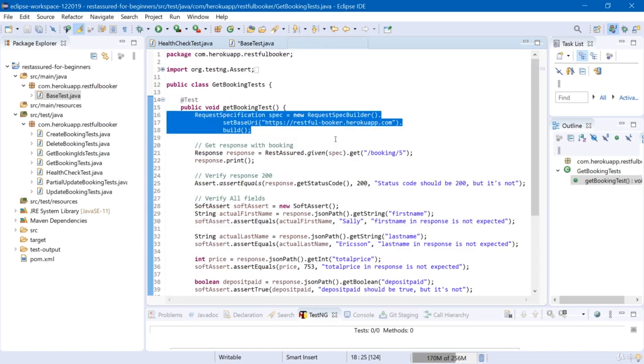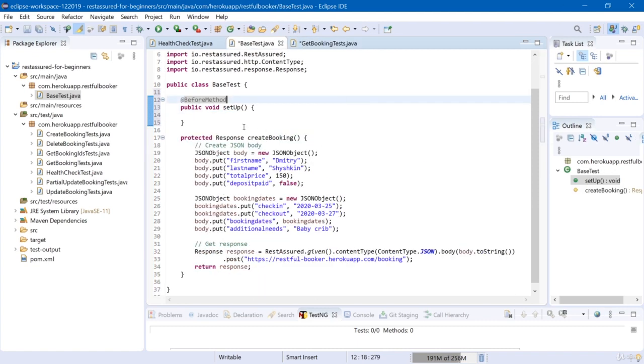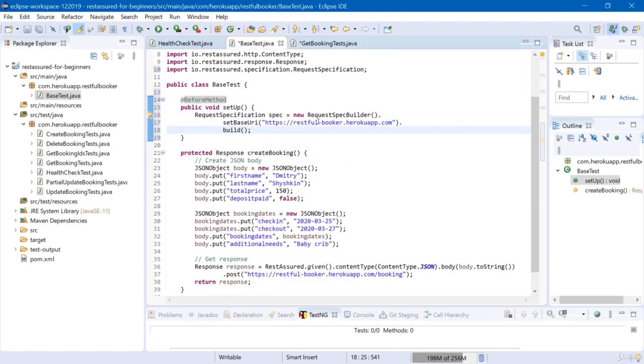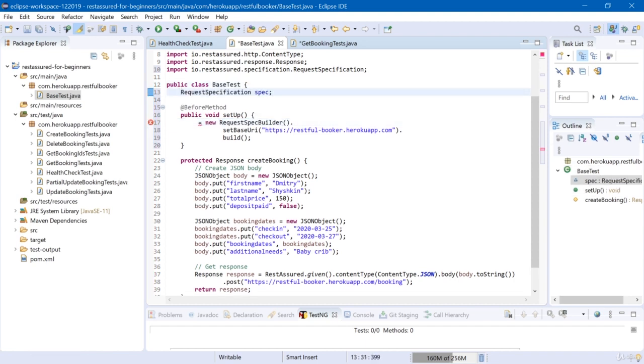And now we can go here, cut this part from here and paste it here. Also, we want to have this request specification spec declaration inside of the class, not inside of the method. So this spec variable is going to be a class level variable. So let's cut it from here and paste it here. And this spec is going to go here. Let's make it protected.